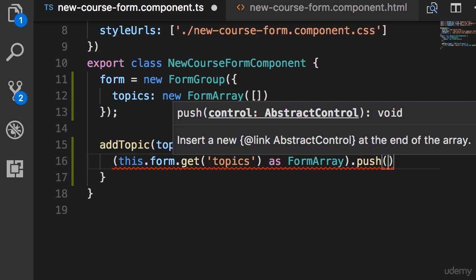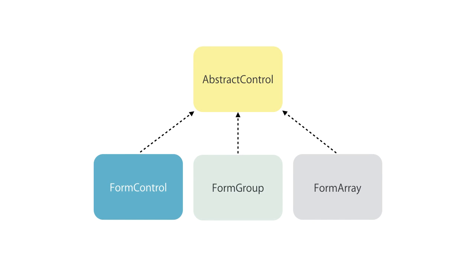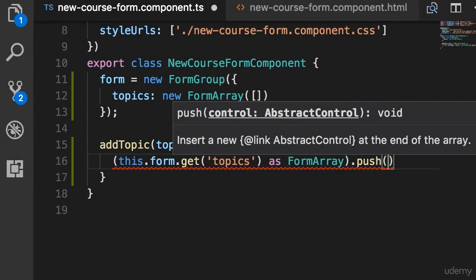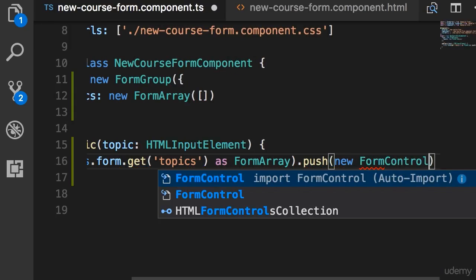now let's put this in parentheses, and then dot push. Okay. Now look at the parameter of this method. It expects an abstract control. Just to refresh your memory, abstract control is the parent or the base class for form control, form group, and form array. So all these classes are essentially abstract controls, and we can use them here. Now in this application, each topic is a simple value. So I'm going to pass a form control object here. In your applications, in your form, maybe each item is a complex object. Then you would add a form group object here. Okay. So new form control.